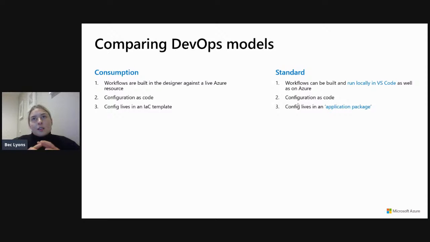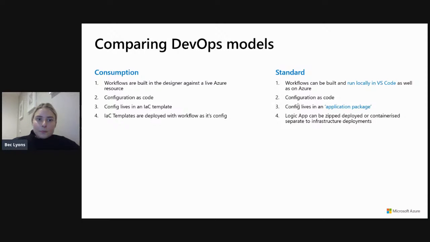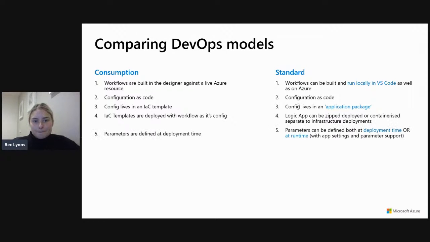In standard, this all kind of lives in a nice little application package. If you've used Azure Functions before, or if you've deployed any type of application, it kind of works like that, where you have your integration or your Logic App project, which has all your workflows in it, which can be packaged and deployed separately from the infrastructure that runs it. The infrastructure as code templates are deployed with the workflow config. The Logic Apps can be zipped separately and containerized separately on top of those infrastructure deployments, as I just mentioned.